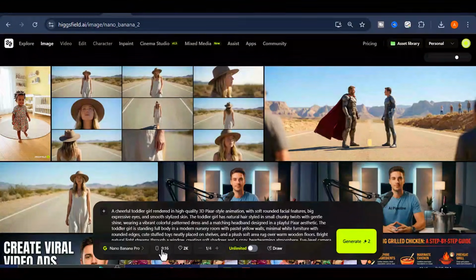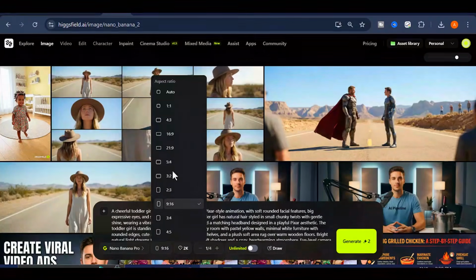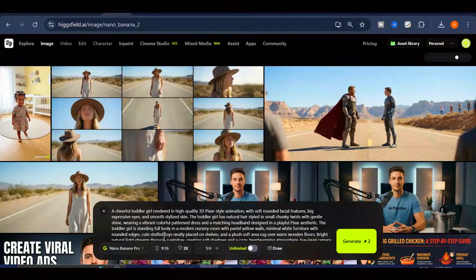Now, since we're creating videos specifically for platforms like TikTok, Instagram Reels, and Facebook, which all use vertical video format, we need to select the 9:16 aspect ratio. This is the perfect size for mobile viewing and will make sure your videos display properly on these platforms.